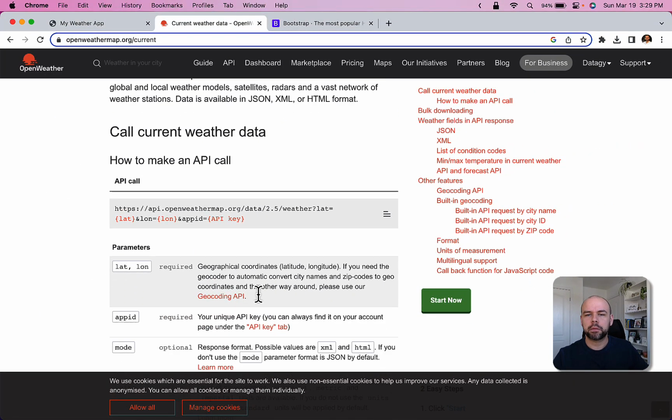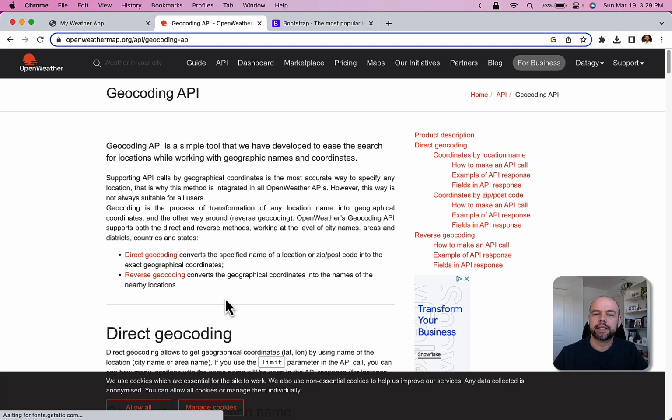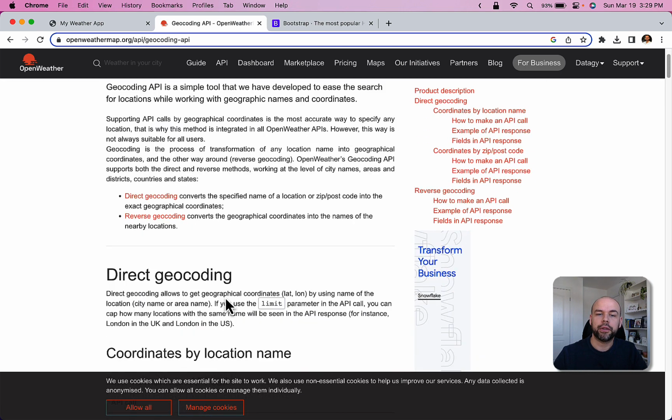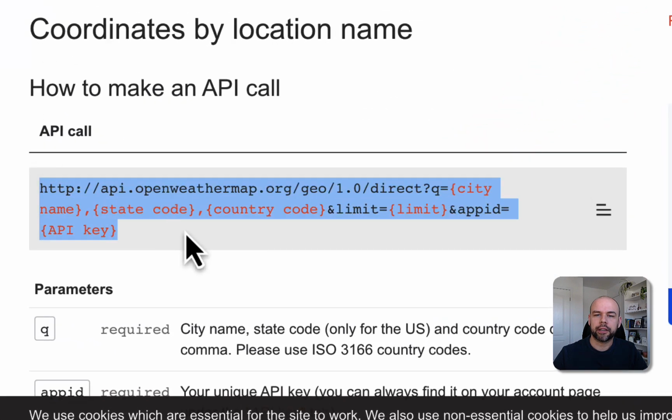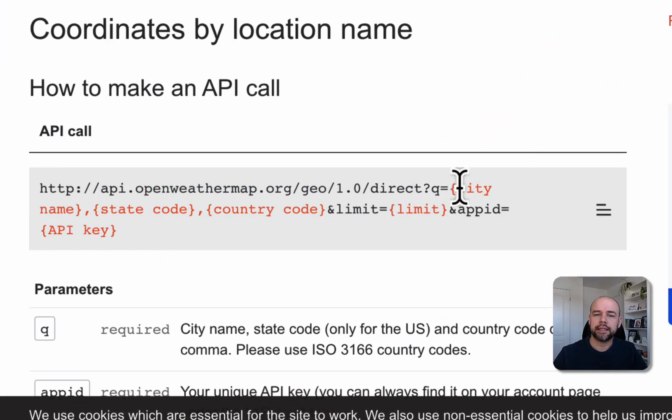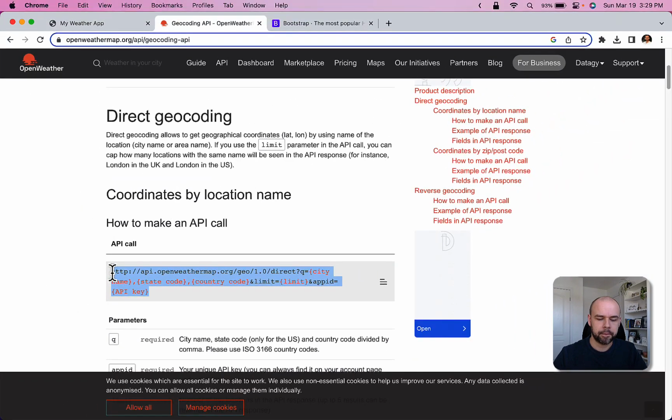By exploring this API documentation a little bit more, we can see that OpenWeatherMap provides a geocoding API. So what we can do here is get our latitude and longitude information. We can make use of this endpoint here by passing in a city name, a state code, and a country code, as well as our API key. Let's go ahead and copy this, and we'll first focus on gathering our latitude and longitude.